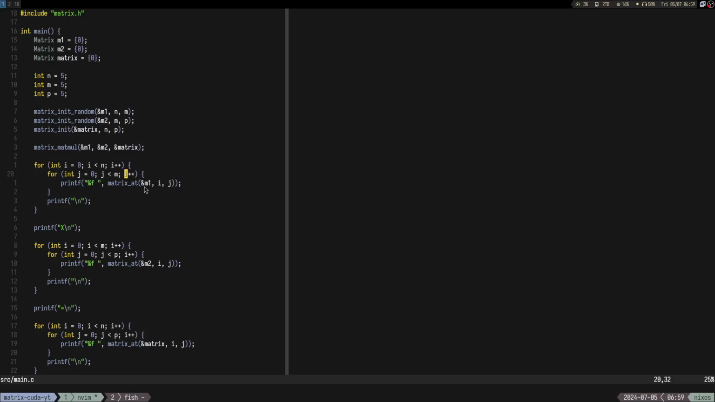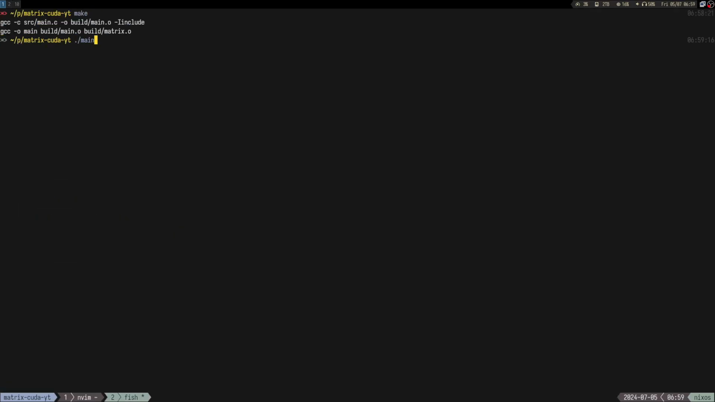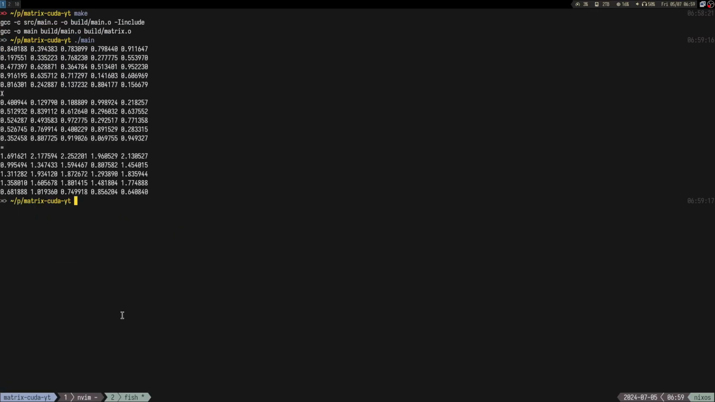Oh, because I put it here, yeah. I'm so used to writing the for loop with i that I always put i++. Anyway, yeah, so now it looks fine.